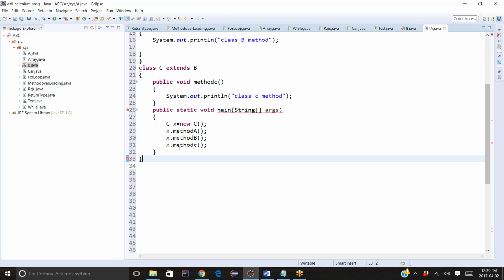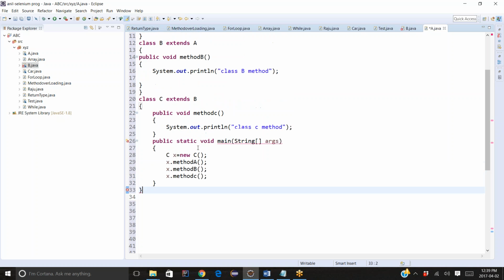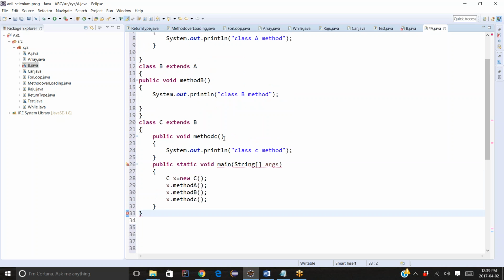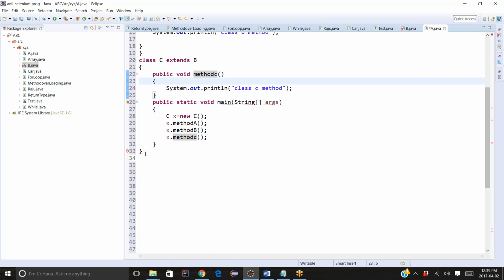Yes, x dot method C. Yes, method C is there. X dot method C, okay. Yeah, C is there, right? Method dot C is also there. Okay, everything is perfect. So why is it not showing? This is open, this is closed, open. That C doesn't have a closing brace. It should be there.